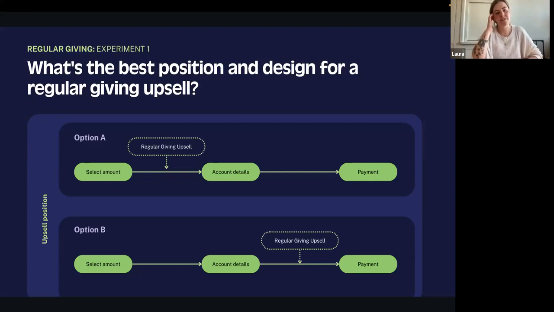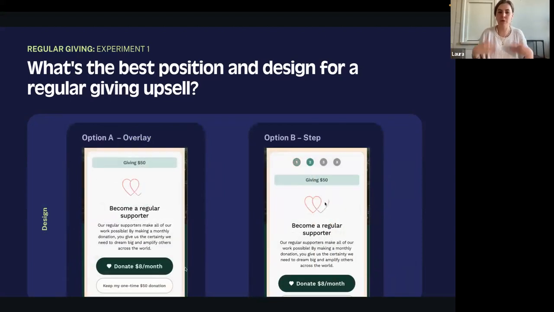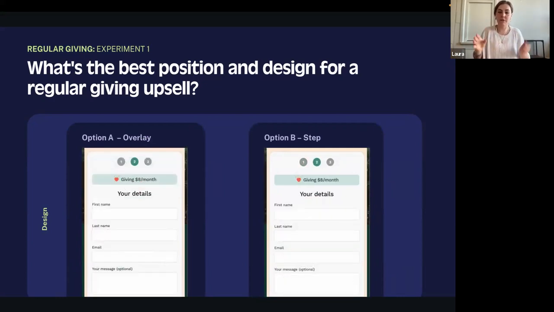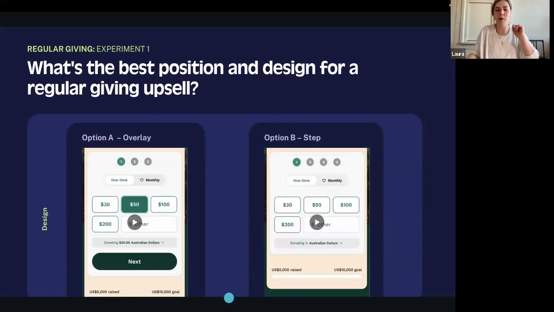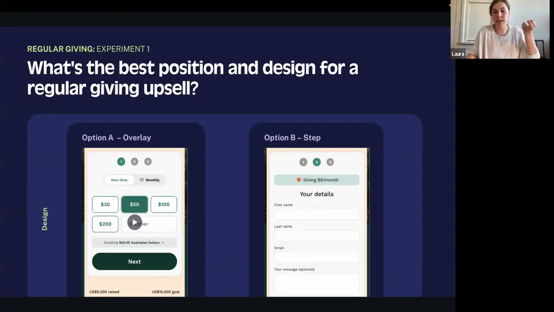If you can just go to the next slide, please. Thank you. By design, what we mean is how it feels as part of the form. Option A is where the upsell pops up like an overlay, so it might not feel like part of the form, but more like a pop-up that comes on top of the form. In option B, it's just a step. The form has four steps, and the second step is the upsell. Those were the two design variants that we tested.